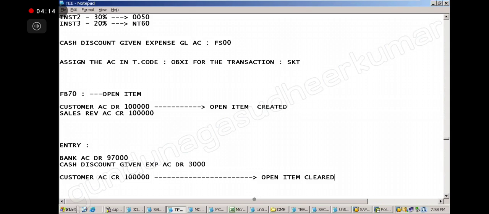Sir, can you explain the cash discount given expense GL account? Yes, sir. See, we are giving the discount to the customer, right? So the customer is supposed to pay me 1 lakh, but he is not paying 1 lakh now, right? He is giving only 97,000, correct? So we are losing how much? 3,000 rupees, right? 3,000 rupees less we are getting, no? So it's an expense, no? Yeah, that's why it is cash discount given. We are giving the discount. Cash discount expense account it is. Okay, sir.